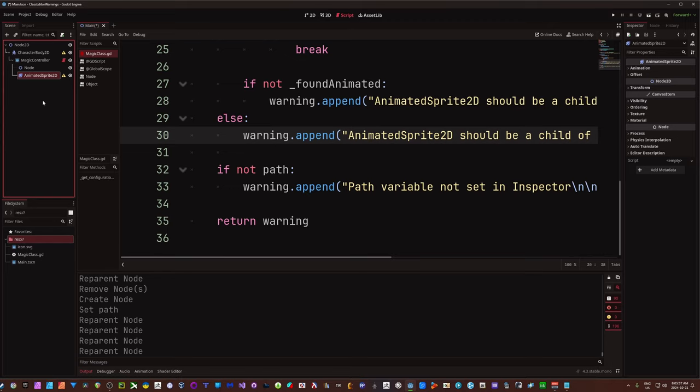All right, so that'll cover the parent, the child, and assigning variable requirements. Those three things should be able to cover pretty well anything that you may need to set your own warnings for.